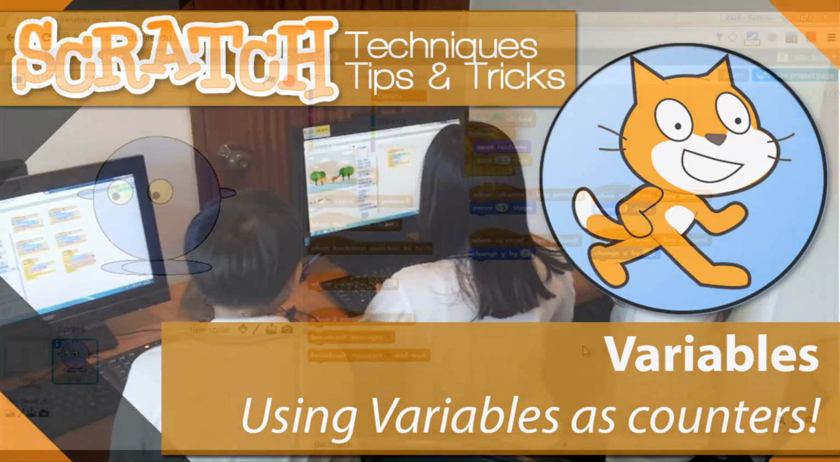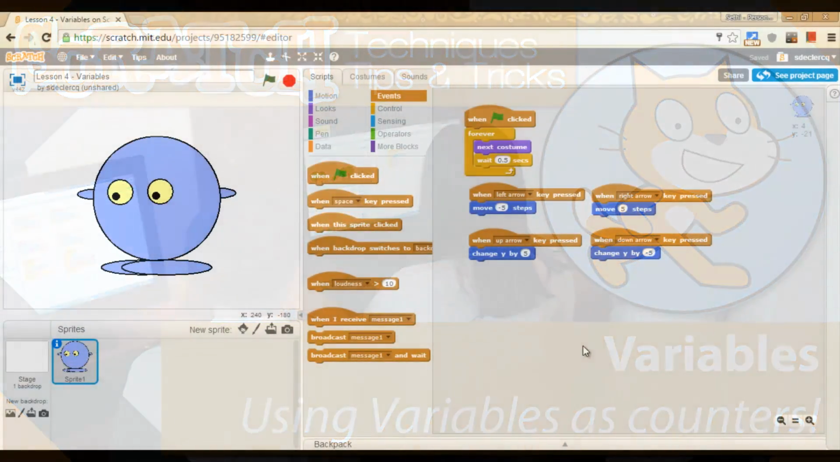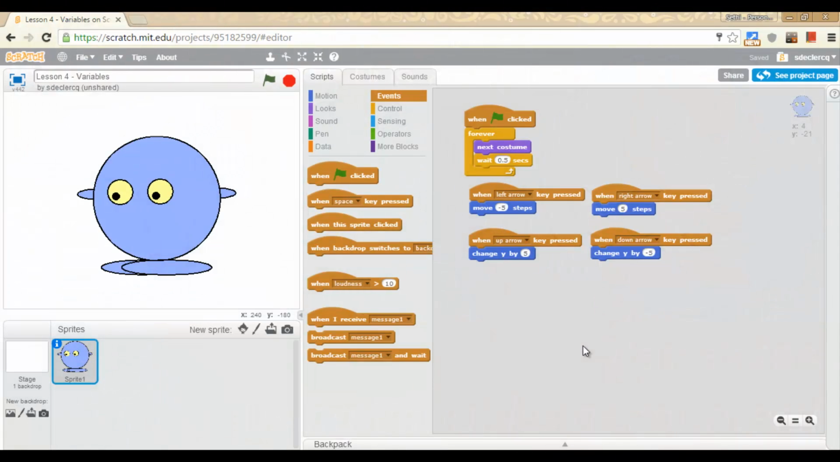After our previous tutorials on Scratch, it is now time to look at variables. Now, variables are great if and when you want to use a counter, and that's just what we're going to do today. So open one of your previous projects, which is what I've done here.